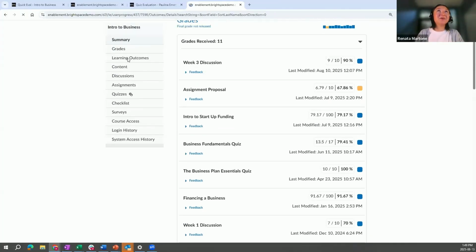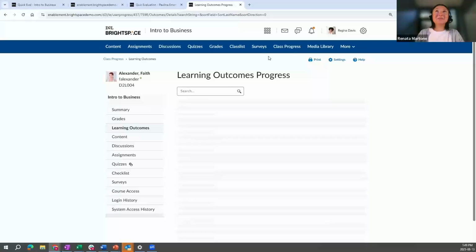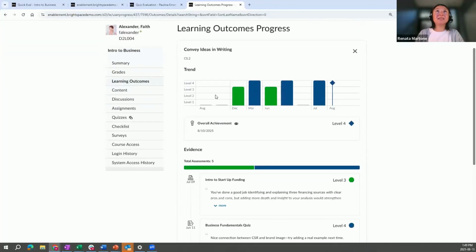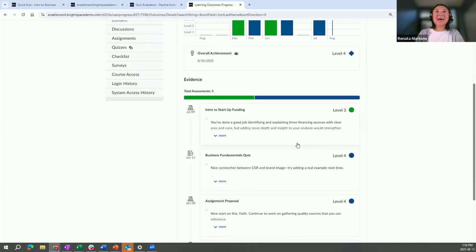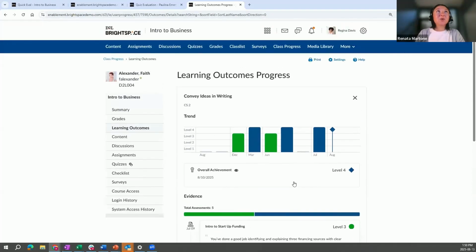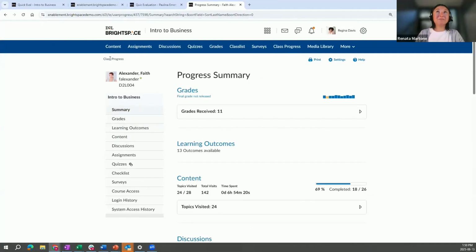If I go down to learning outcomes, I can see their progress based on all the different outcomes that have been assessed against in the course or not yet assessed against. So if I jump into Faith here, I can see a nice overview in that trend of all the different times she was assessed and all of those specific details here as well. So the class progress tool is a really great tool to monitor your learners as a whole class, but then to be able to drill in and see more details for that specific learner here.